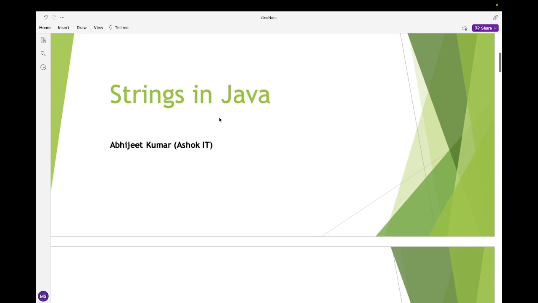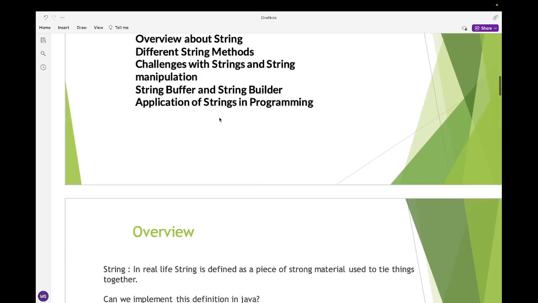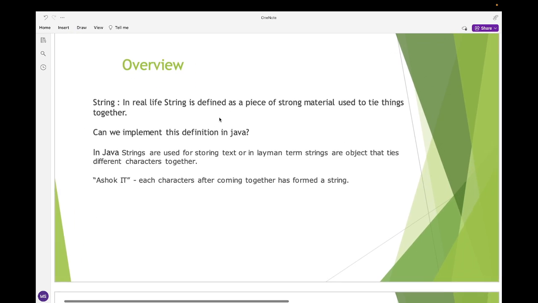Definitely I'm going to teach you about the overview of strings, different kinds of string methods that we are going to use, challenges with string and string manipulation, StringBuffer, StringBuilder, and we are going to do a very, very important program which is generally asked in interviews. But apart from that, I'm also going to teach you how a string actually works in the background. There are a couple of interview questions that I'm going to discuss in detail that will definitely enlighten your mind about strings. So let's start with what a string is all about.